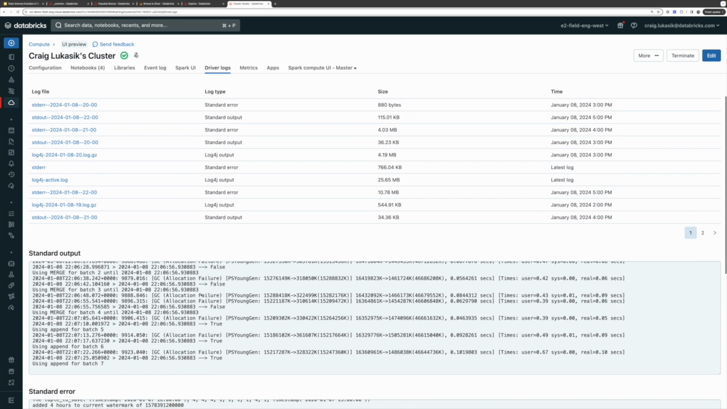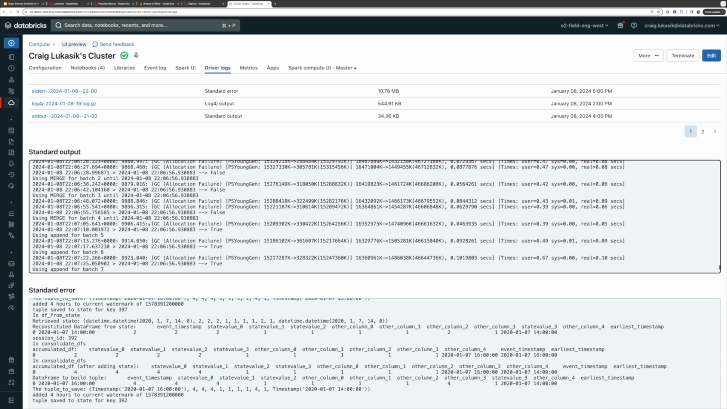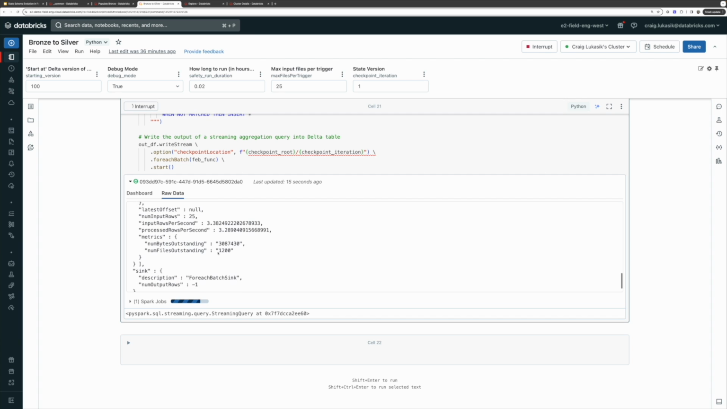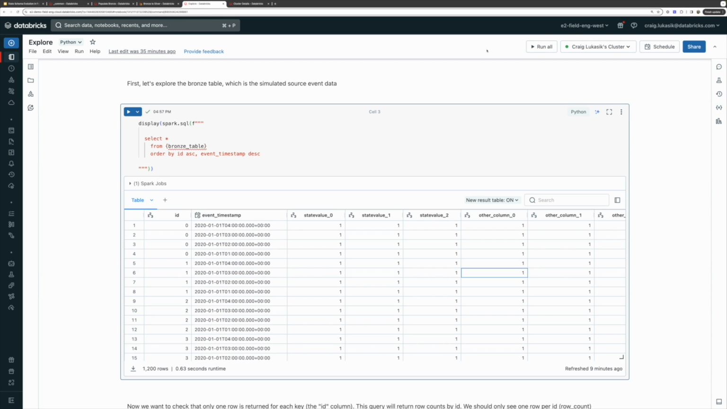Well, we might have processed that data. Oh no, there we go. All right, so it switched from using a merge to using append. And let's just take a look here and see how we're doing. So we're still cranking through the files. So we might actually end up with some duplicate output just because that safety duration might not have been long enough. So let's go take a look in our exploration notebook and just see how things look.